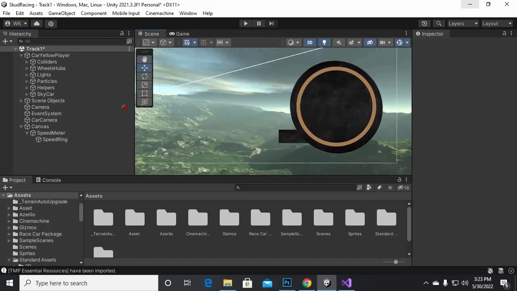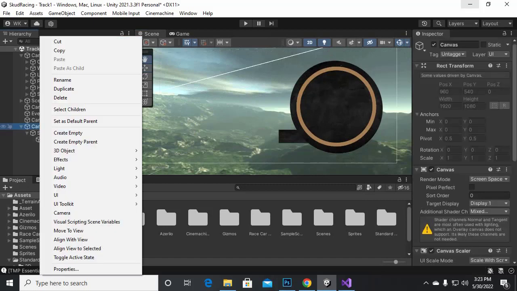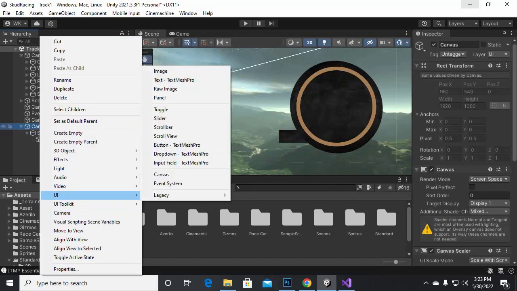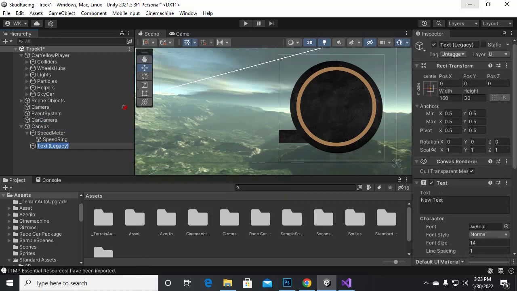Now what we want is to add some speed text here. For that purpose we will go to canvas, and we have UI, and we actually have Text Mesh Pro, but I will not use Text Mesh Pro because it always creates problems for the scripting. So let's go to legacy, and we have text, which is the simple text, and I will just rename it to speed text.